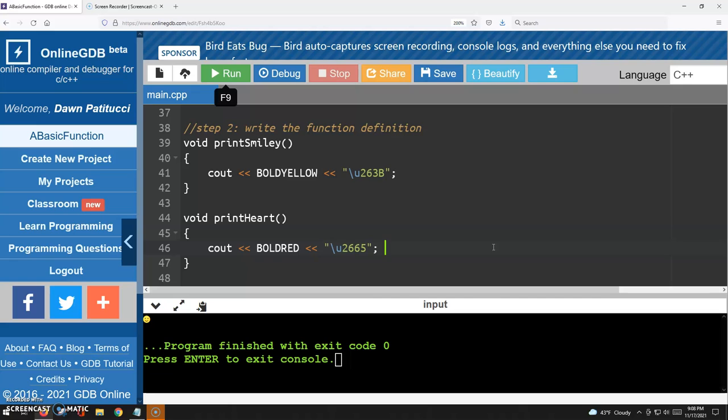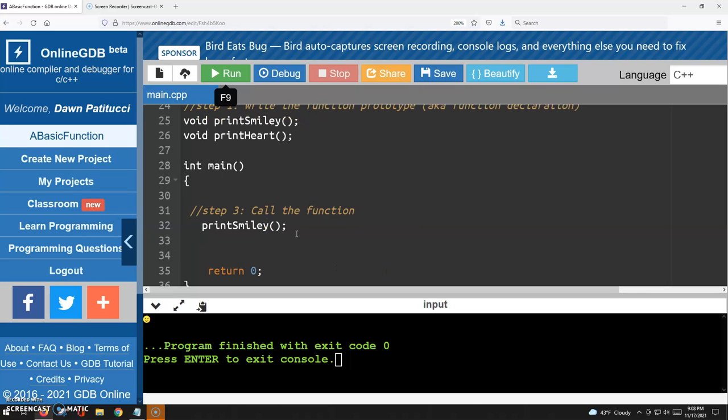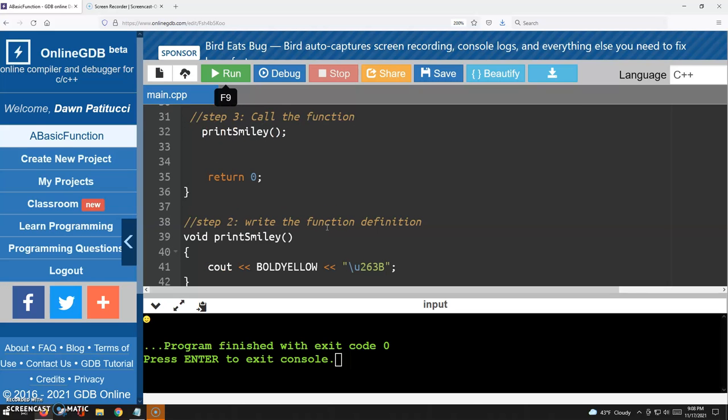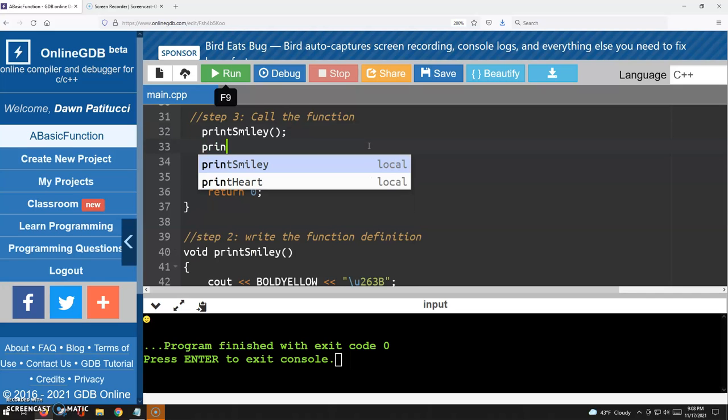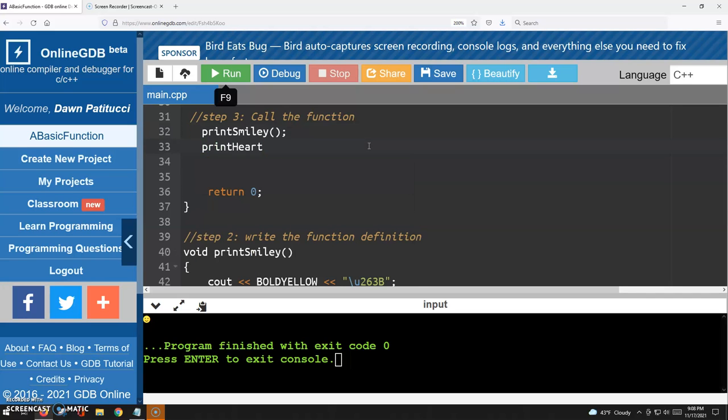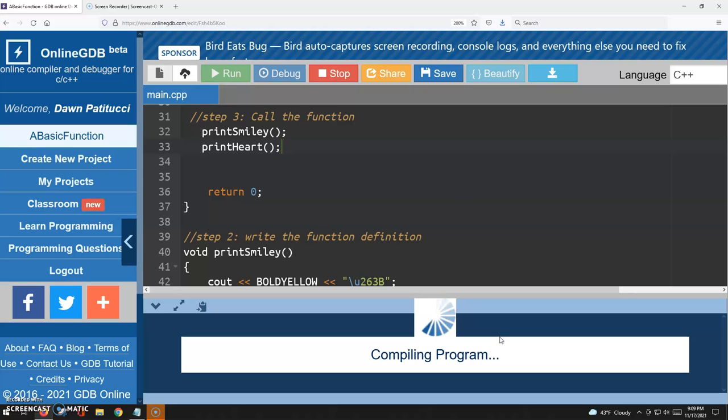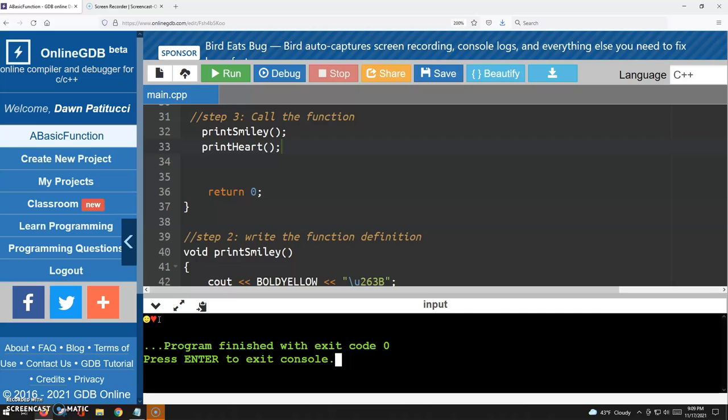So really the last thing left to do is to call the function, and that is step 3, and this will be from within main. I'm just going to say, hey you, print heart, run your code. That's it, just a function call. Call the function by name, and we'll run that, and there's our heart.